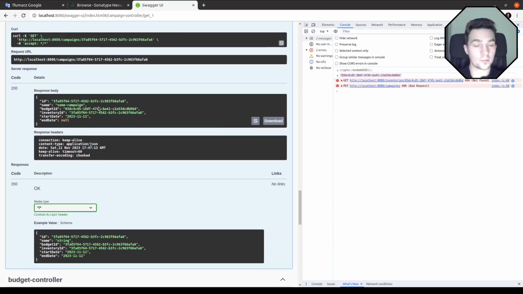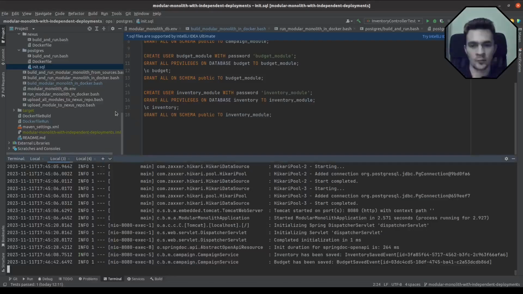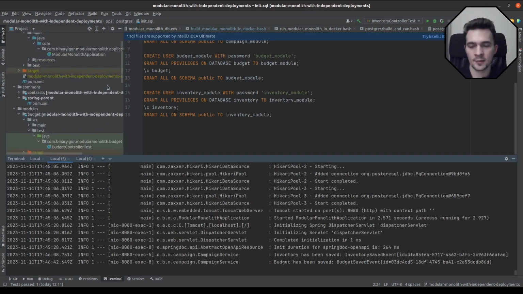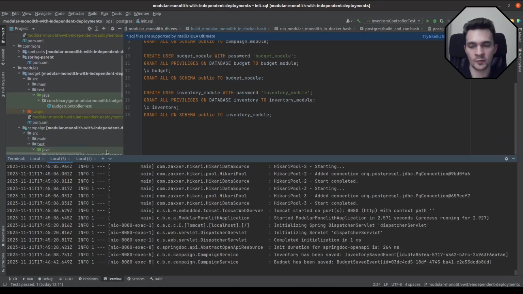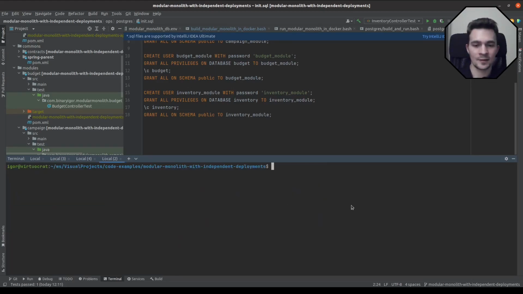Alright, so it works, guys. So what we would like to do here, because right now we just started the modular monolith, nothing special about it, and we have 3 modules. But we would like to be able to deploy changes of them to work independently. So let's actually simulate that, guys.